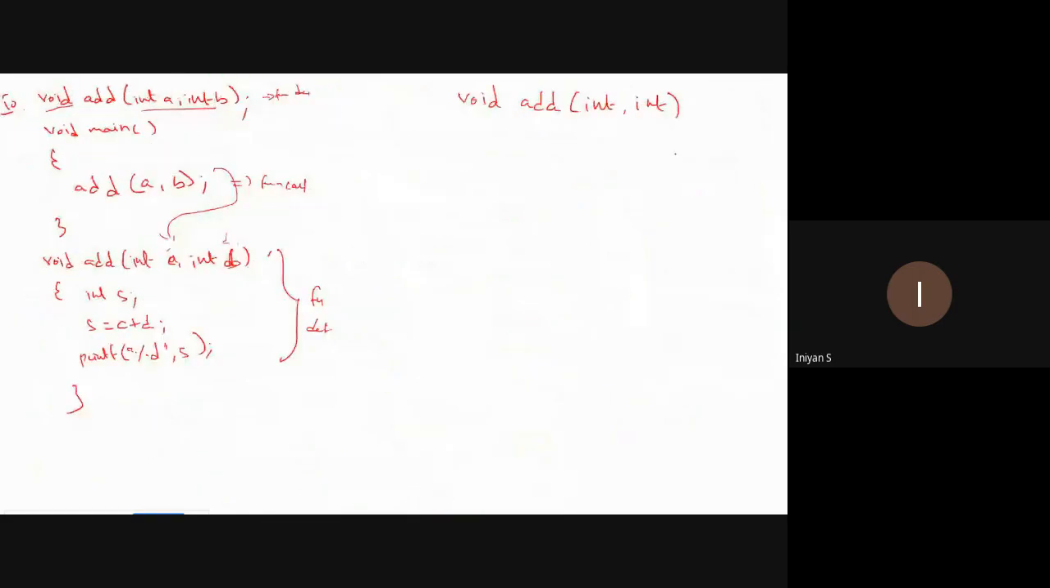For the declaration part alone, you only need to indicate how many variables you are going to pass, that is, the data type. The data type alone is fine; no need to declare the variables. Got it? Yes, sir. Sir, in that case, what about the definition? In the definition, you definitely have to mention the variables. I'm talking about the declaration part alone. Int comma int is fine, int comma float is also fine.